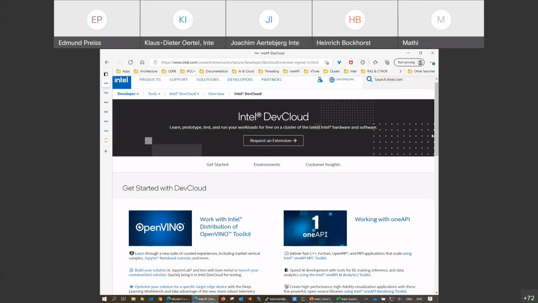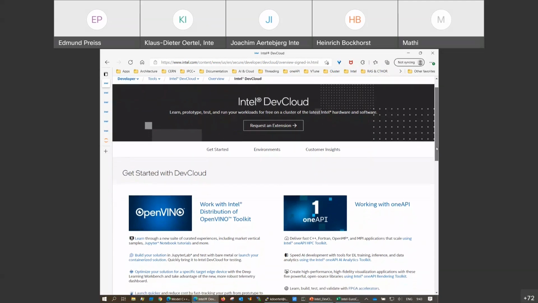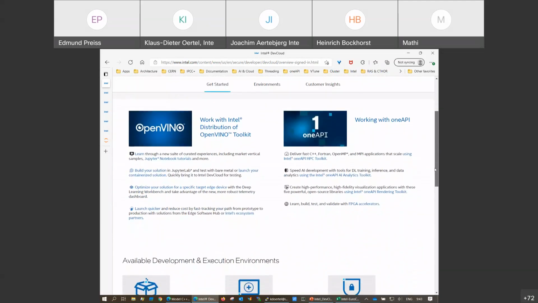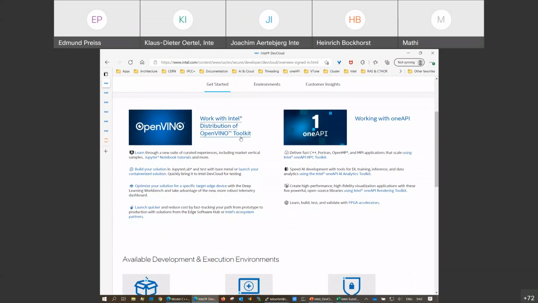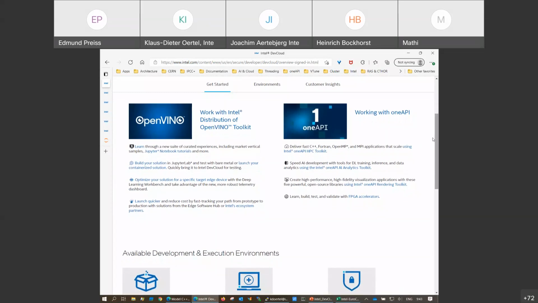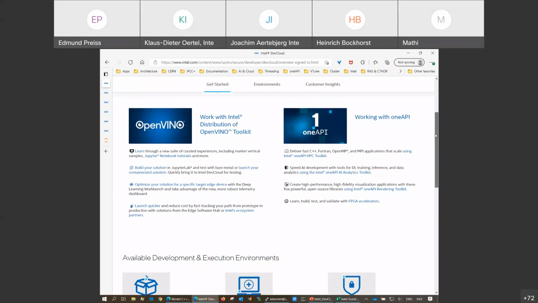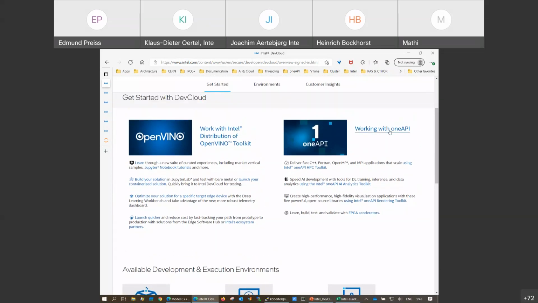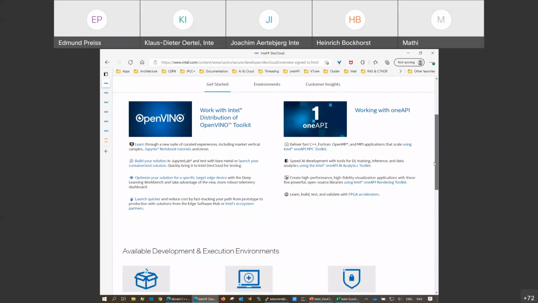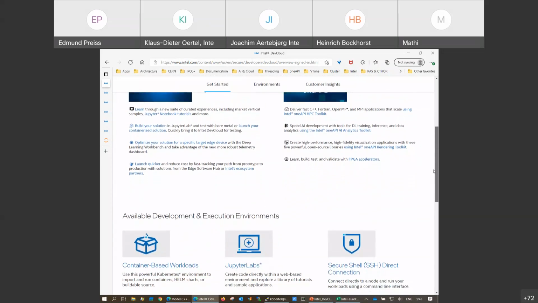When we go down in this web page, there are different links here. One is for working with OpenVINO, so for AI development, and the other one here is more for the HPC interested people, working with oneAPI for HPC. Down here, you will also see the different environments.